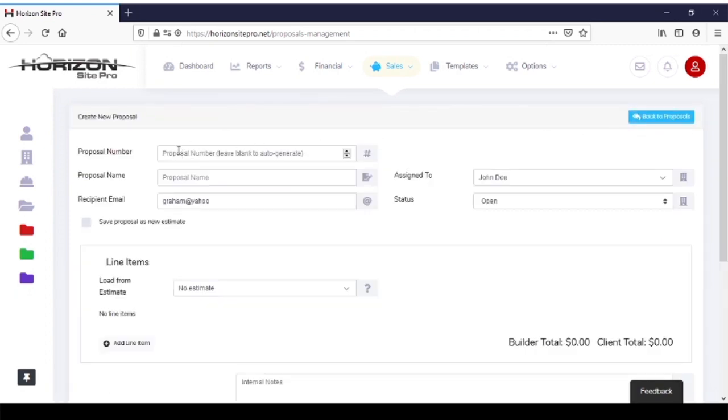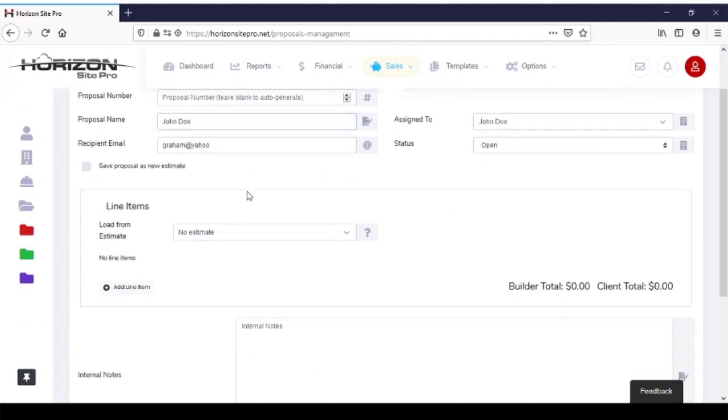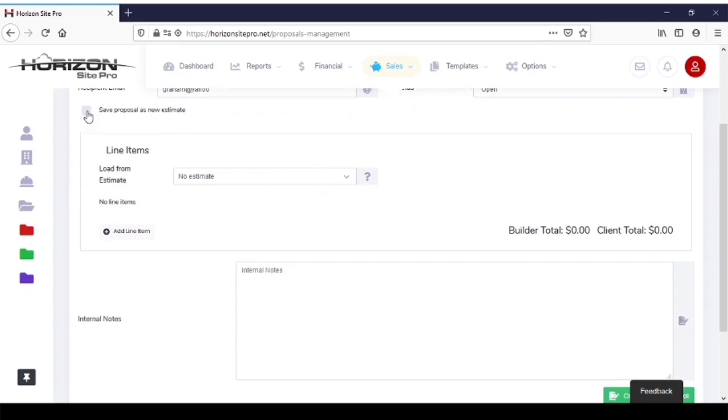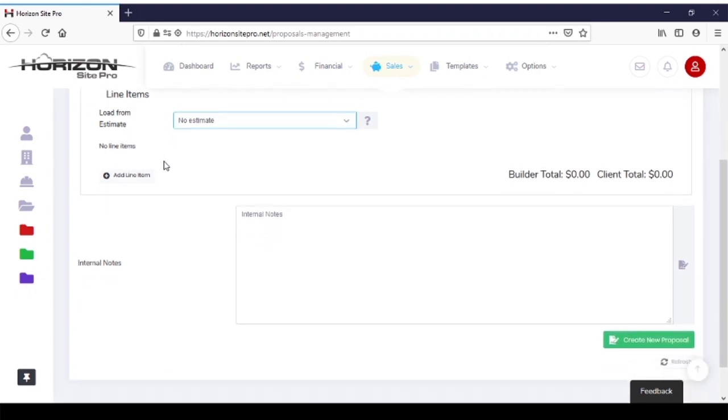Now, the proposal number can be your own, or you can leave it blank to auto-generate. You can have a name here. We're just going to type our client name, John Doe. It's assigned to him. It's got the email, status. You can save this proposal as an estimate, but for now we're just going to leave it as is. You can also load in information from estimates you created in order to build out your proposal. But we're just going to do this manually.